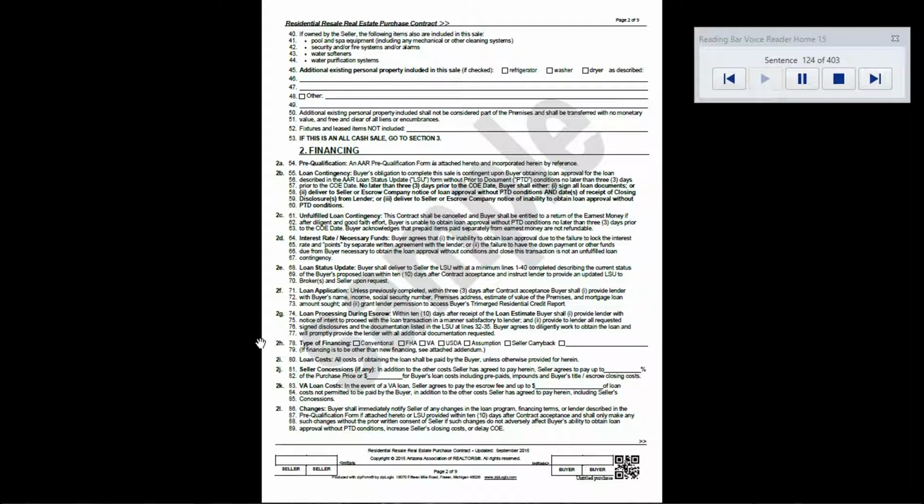2H. Type of financing: conventional, FHA, VA, USDA, assumption, seller carryback. If financing is to be other than new financing, see attached addendum. 2I. Loan costs: all costs of obtaining the loan shall be paid by the buyer, unless otherwise provided for herein. 2J. Seller concessions, if any, in addition to the other costs seller has agreed to pay herein. Seller agrees to pay up to __% of the purchase price or $__ for buyer's loan costs including prepaids, impounds and buyer's title escrow closing costs.